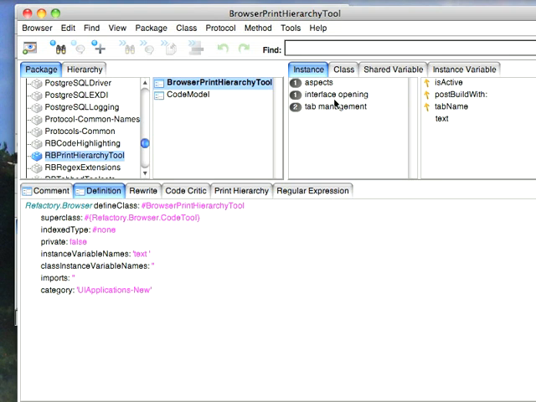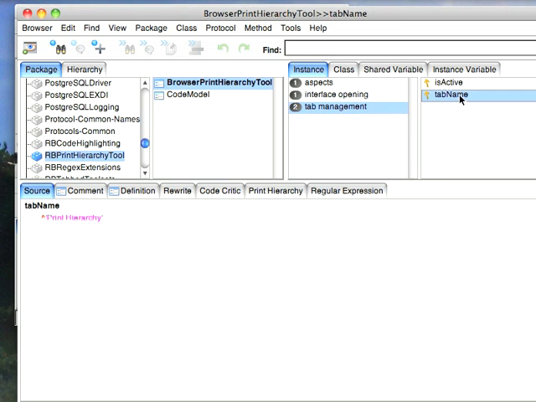Then as far as the APIs you have to support, you want to have a tab name so that the thing will show up with a name. And then you need to have an isActive, which tells the system under what circumstances this tab should show up. Should it be when the package is selected? Should it be when a method is selected? Should it be when a class is selected? To figure that out, you want to go to the hierarchy and figure out what the APIs are.